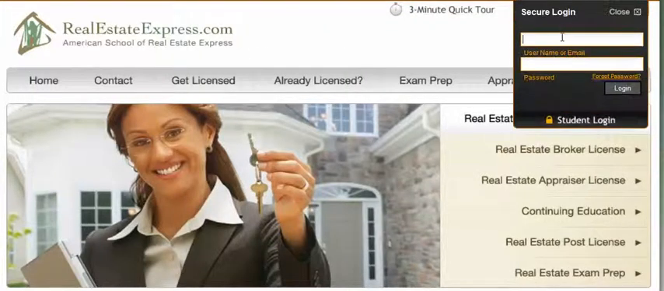It's very simple from our home page. You're just going to go to where it says Student Login, put in the username and password from when you registered, and click Login.